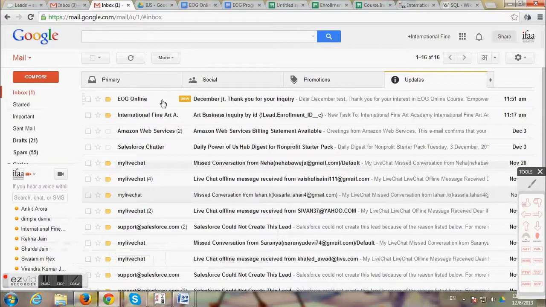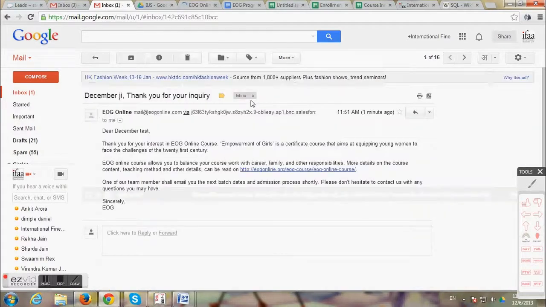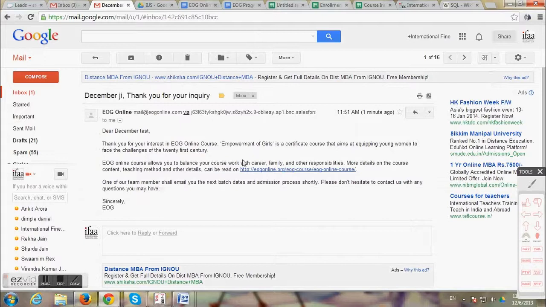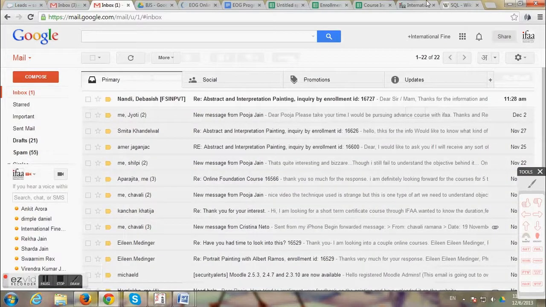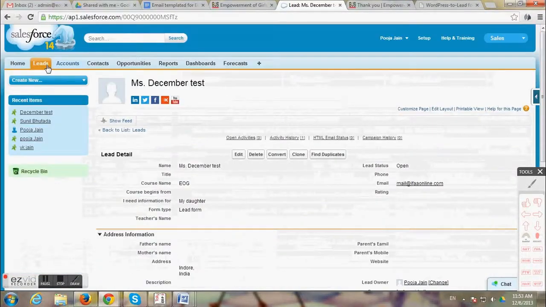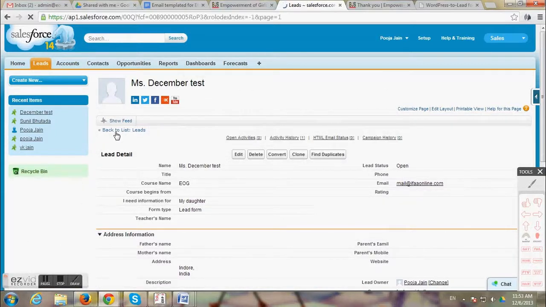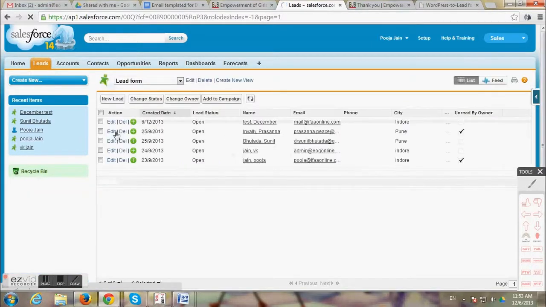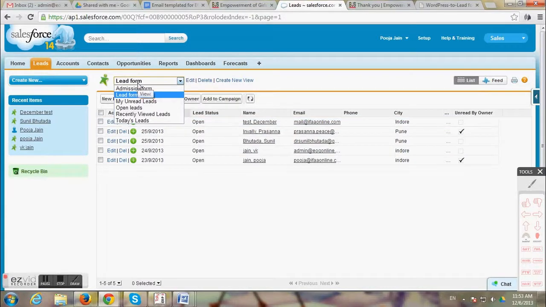So I'll check my emails. Here is the auto response from the lead that I filled. Then when I go back again to the Salesforce page and refresh the leads, you can see that the email was read. So the unread box is now unchecked. Similarly, there are admission forms.